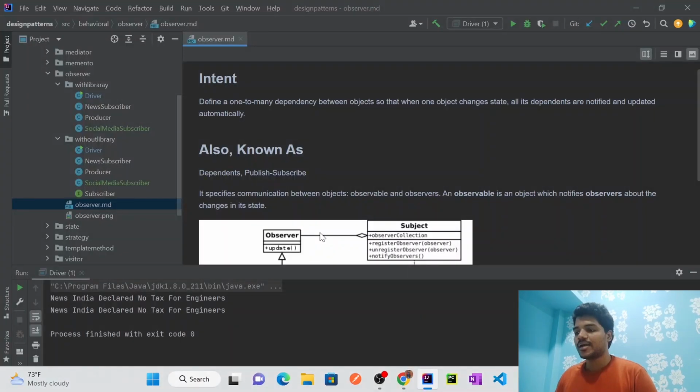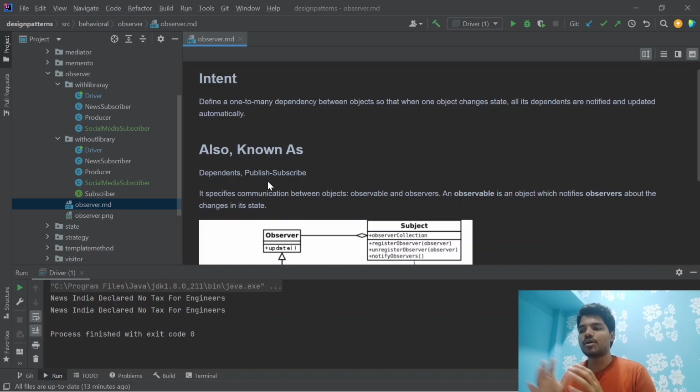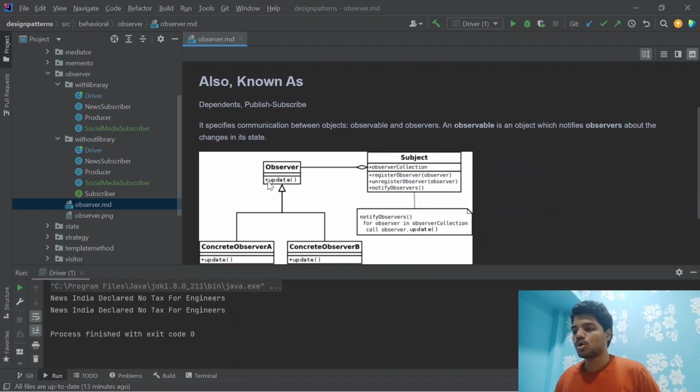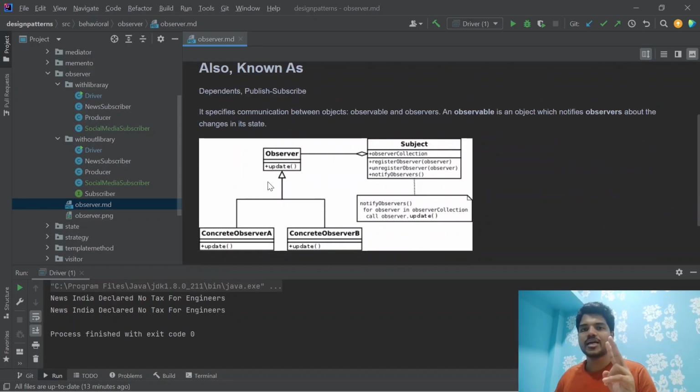Let's see the standard definition. It defines one-to-many dependencies between objects, which means I am the one producing the data, and you guys are the ones subscribing. So when one object changes state, all its dependents are notified and updated automatically. It is also known as dependents and publish-subscribe. There are two things involved here: one is the observable, and the second is the observers. The observable is what we can also call the producer, and observers are the consumers. They keep observing the data.